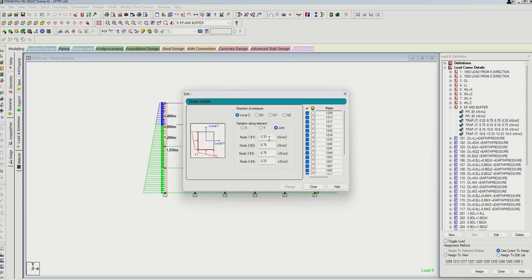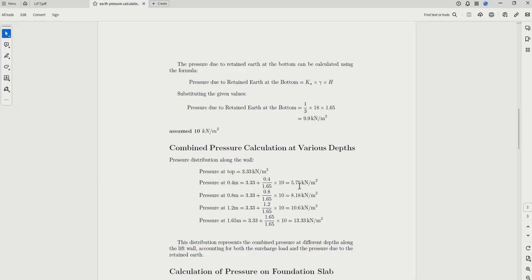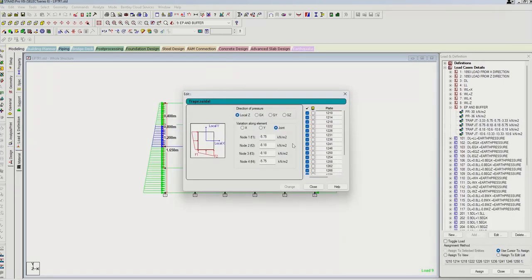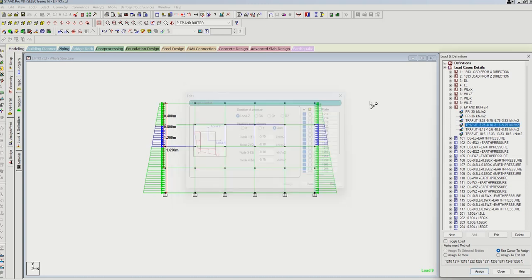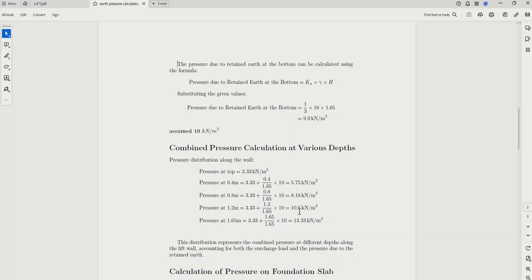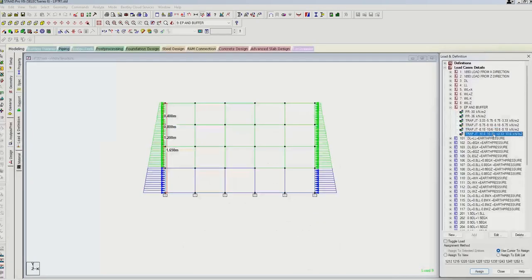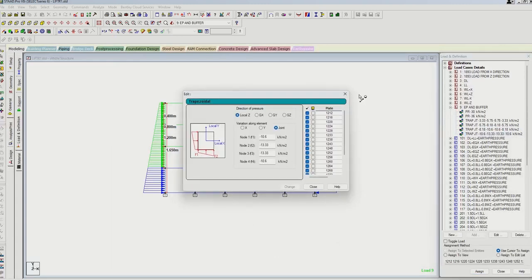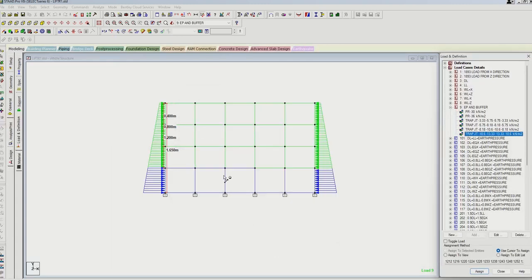You can see 3.33, 5.75, and in the design document we also have 3.33, 5.7. Now from 0.4 to 0.8 it should be 5.7 to 8.18. So let us see here. Same thing, as you can see, 5.75 to 8.18. Next, this load is 8.18 to 10.6. Lastly, it should be 10.6 to 13.33. So this lateral earth pressure is getting reflected.